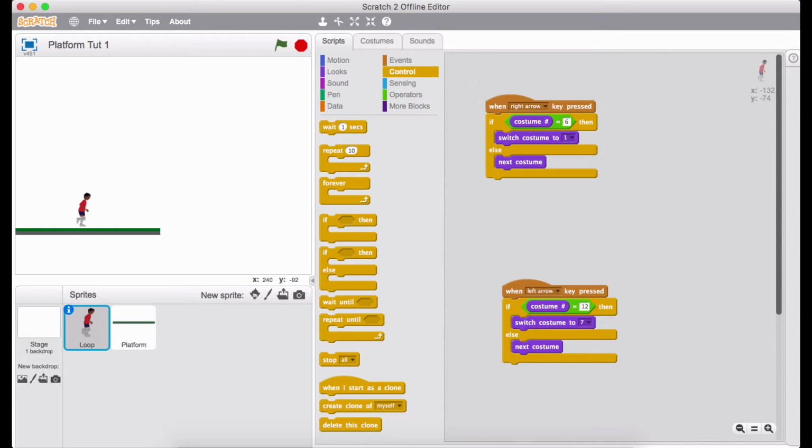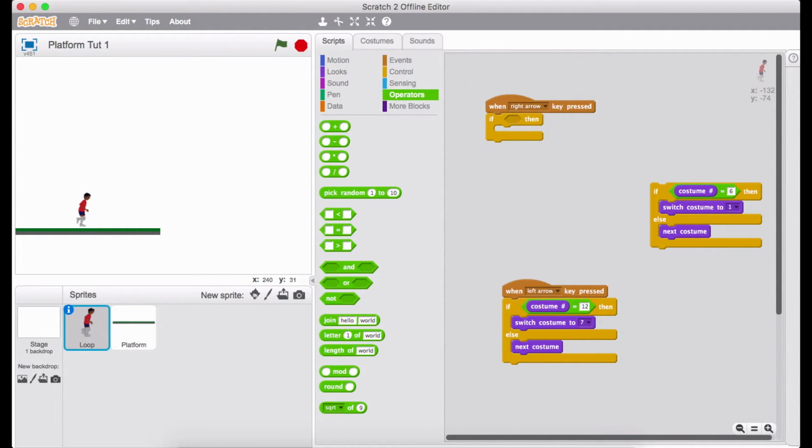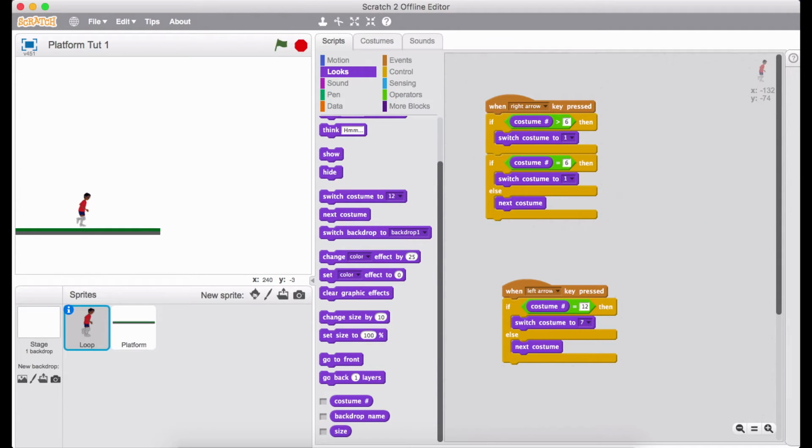So let's try and put something like that in at the beginning. So just move that out there. The first thing I want to check is, am I in the left section? So if the costume number is more than 6, then I want to switch back to costume 1, and then I'll keep this section as before.